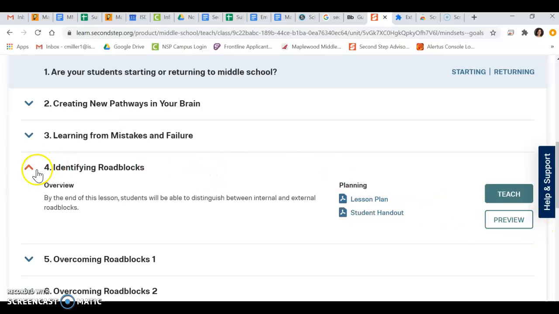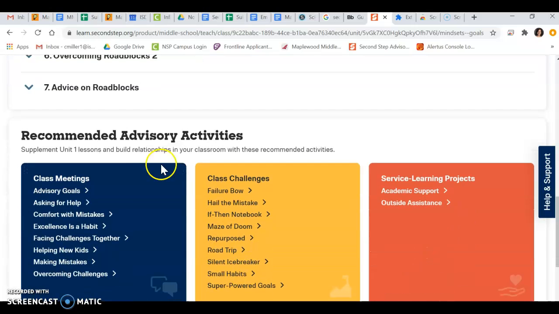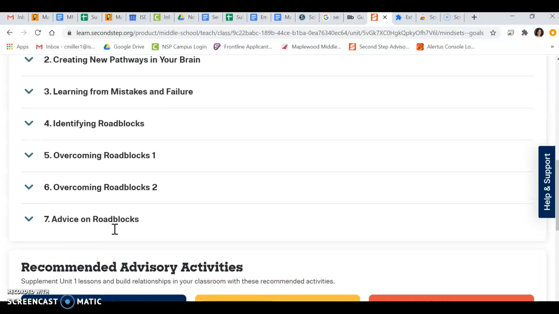And then what I like about this remodel is that actually on the bottom is where they have recommended advisory activities, the class meetings, which are like discussions, and class challenges, which are like games. Like anything this year, it's going to take a little bit of thought about how this might work in a hybrid model and over Zoom. But last year, these activities, meetings, and challenges were buried a little bit into the website. And so right now, they're much easier to find, which is something that I enjoy.